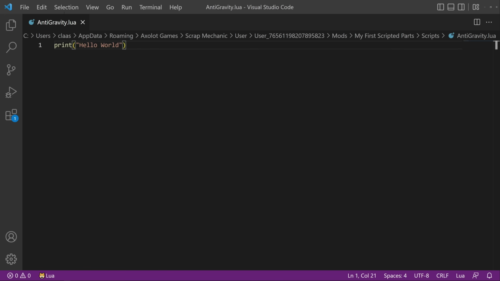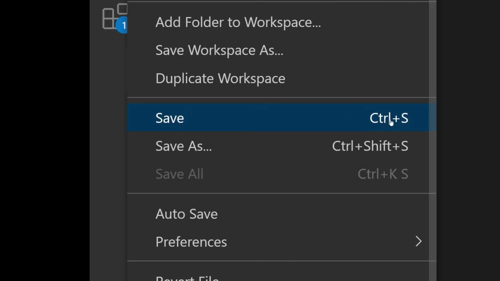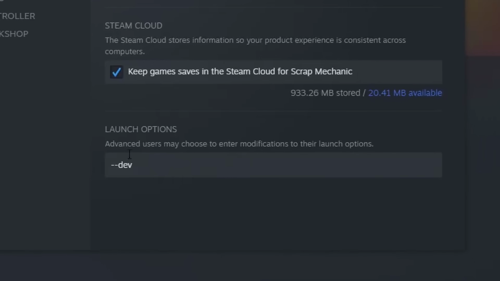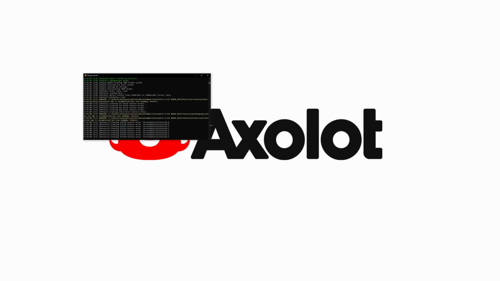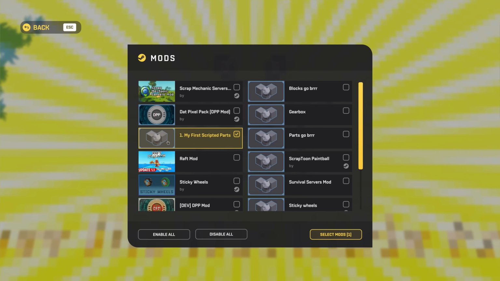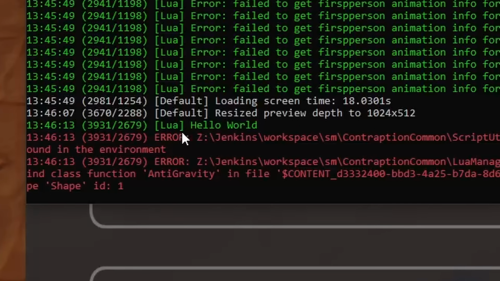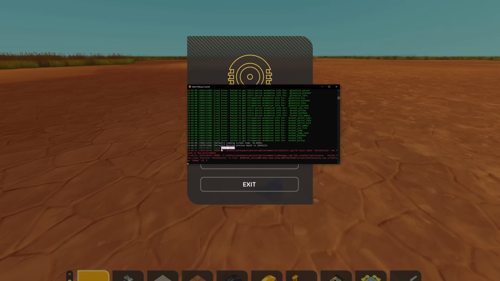Then we just save the file, which is, the shortcut is just Ctrl S. Now when you go into the properties of Scrap Mechanic on Steam, make sure you actually have -dev enabled, which I didn't actually. Now when we launch the game, you're gonna see this console window. So I just created a test world, selected the mod, and gonna place down our anti-gravity duck. And you'll see that actually hello world appears in the console, which means that our code was executed.